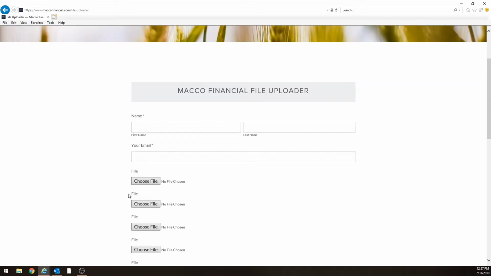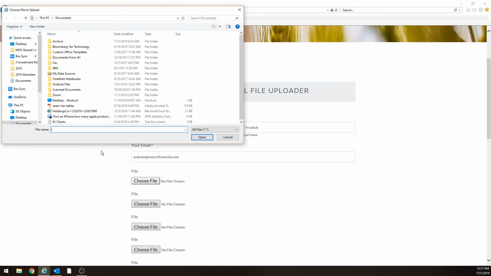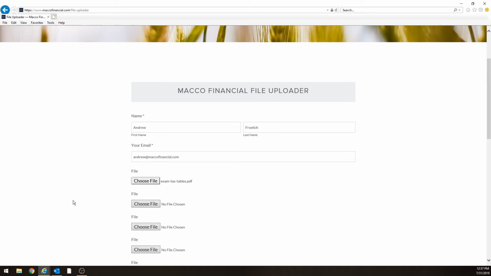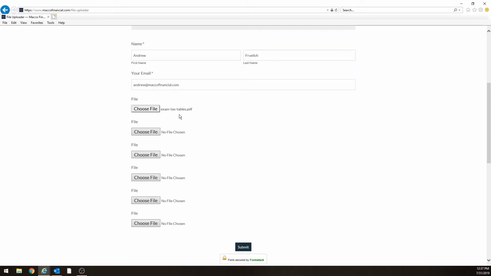Just so we know who it's coming from, we ask for your name and email address, so I'll just put that in here. And then I'm going to attach a file. So in this instance, I'm just going to use just a sample file. And you have enough slots to do 6 of those files. And then we're going to actually submit this.